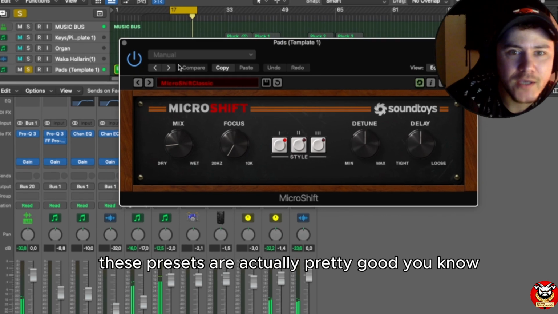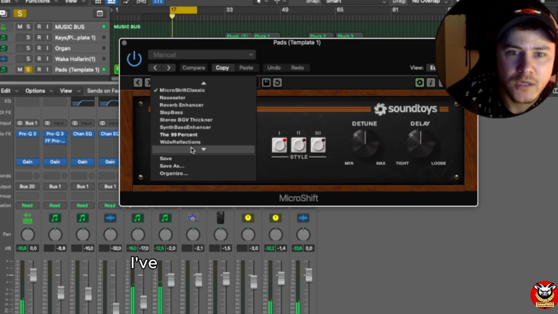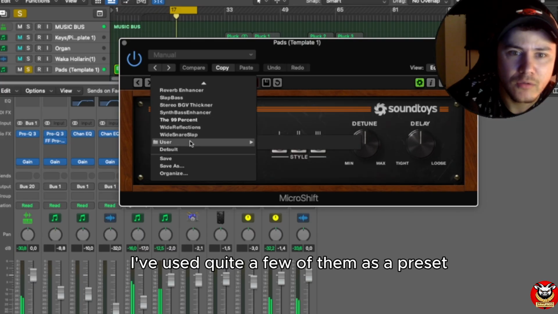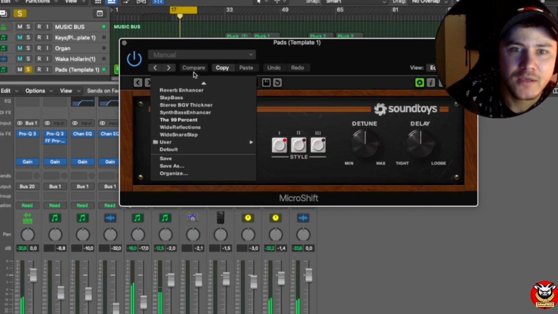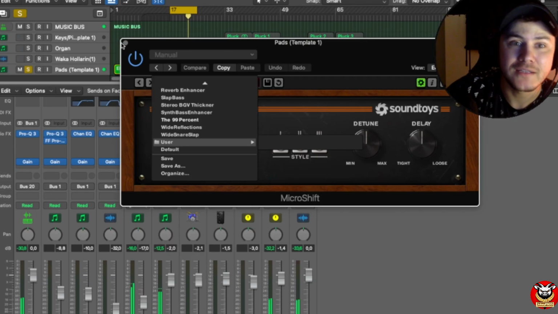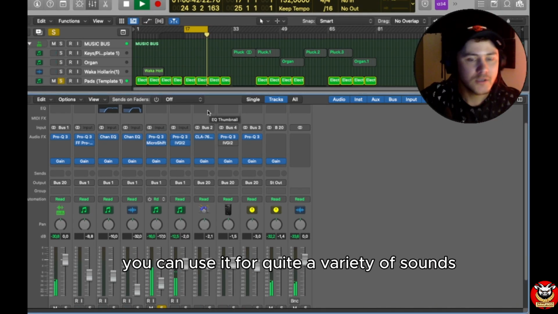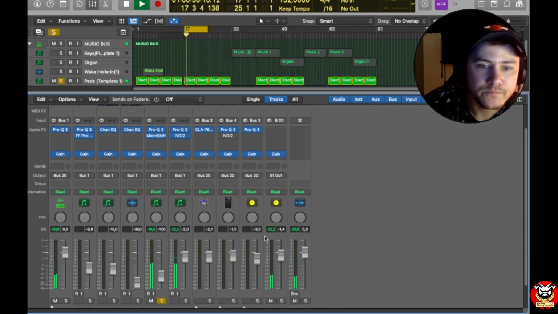These presets are actually pretty good, you know, on the micro shift. I've used quite a few of them as a preset, and you can really listen to what makes each of these presets different. You can use it for vocals, you can use it for quite a variety of sounds.